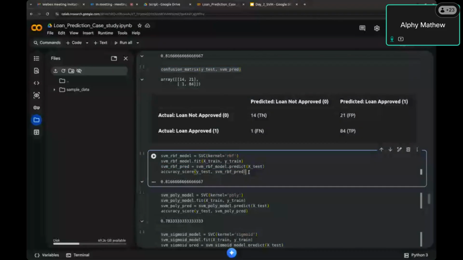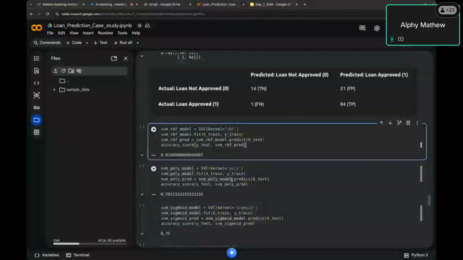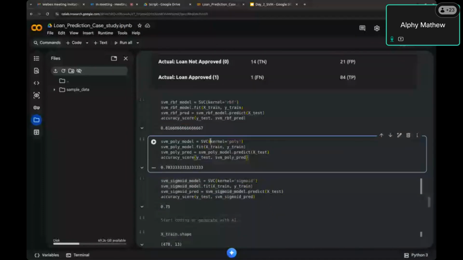Now coming to checking the polynomial. For the polynomial kernel, what do we want to do? Just replace kernel equal to polynomial. Okay, very simple. And coming to the train data, put it to the X test data and find the accuracy score. And here, also find our confusion matrix.